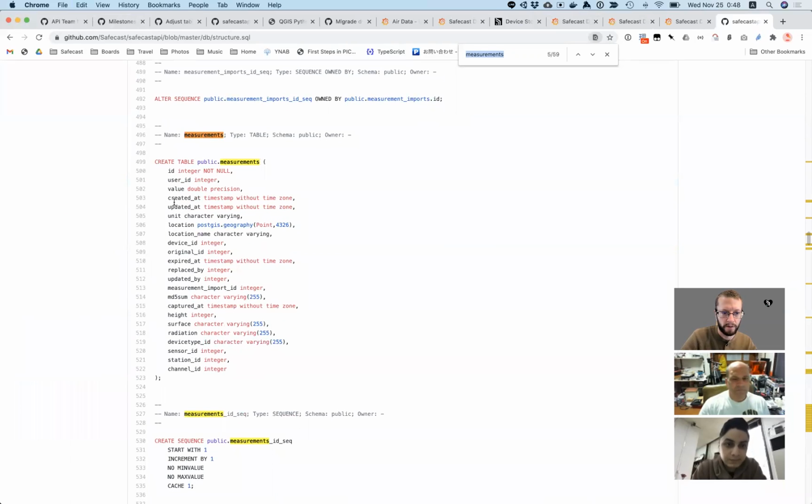We might be able to map it by location, but I don't think this device ID is going to map up to what we call device ID today. So that's going to be the first problem, coming up with the mapping.